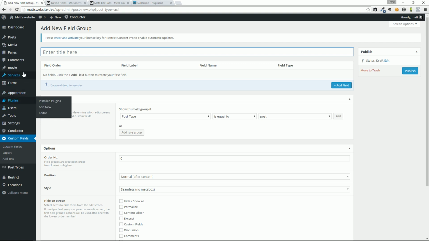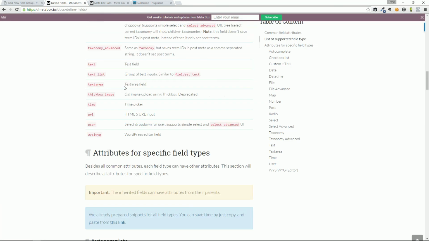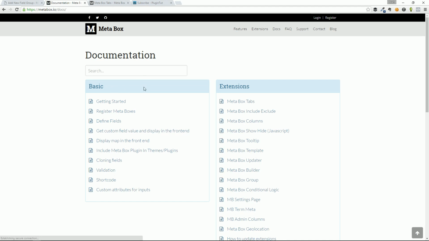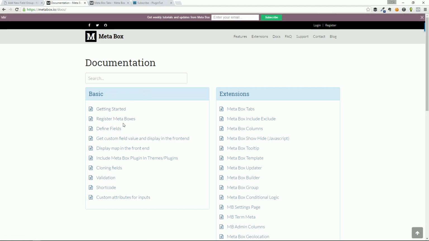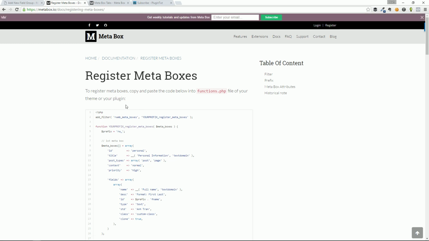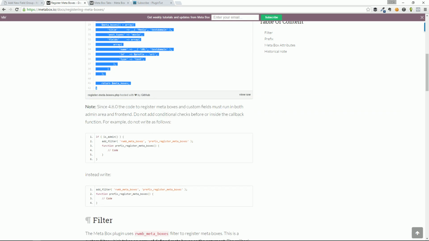MetaBox.io is slightly different. The first thing I did is install the plugin and look for the settings page just like ACF. Couldn't find one, so I jumped right over to the documentation. And again, I am not a developer, I don't play one on TV, but luckily their documents are well defined here. If I go to register a MetaBox, it says to copy and paste the following code into your functions PHP file. So fair warning again, if you're not comfortable doing this kind of thing, this is probably not the plugin for you.